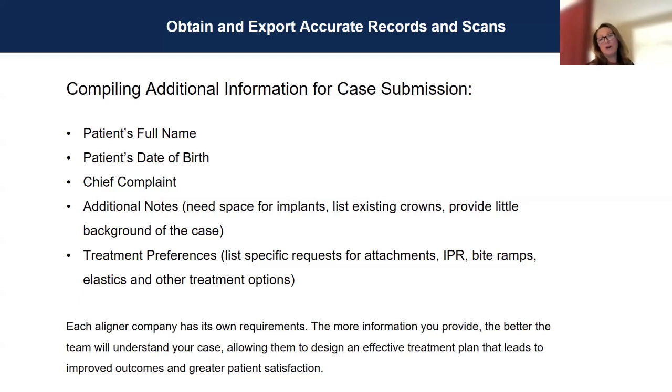So now we're going to talk about our case submission. Every aligner company will have their own RX information to put in. Things that are important: if you are a doctor in a large practice and there's more than one of you, you want to put your name as the contact person, and even your cell phone number, so whatever doctor or technician might be working on your case, if they're doing it through AI, they know how to contact you.